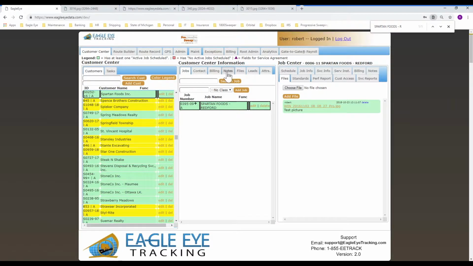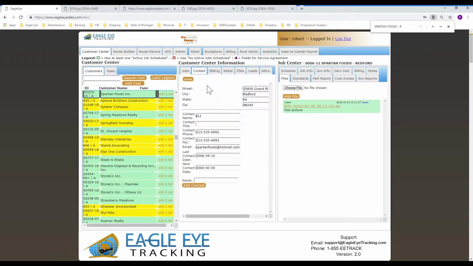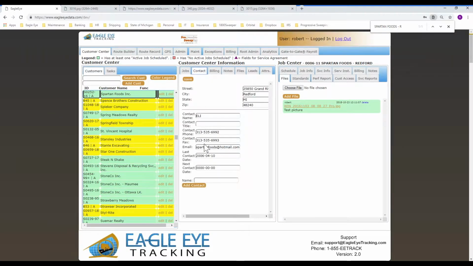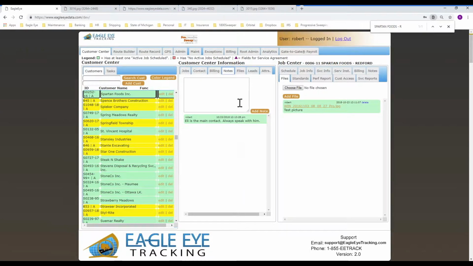If you wanted a particular note associated with a contact, there's no place in your contacts to add any notes, but you could go back and say, in here, Eli is the main contact. Always speak with him. Then you click Add Note, and it is there. You can see who added it. So you see that Eli is the contact here, and then you go to your notes associated there.